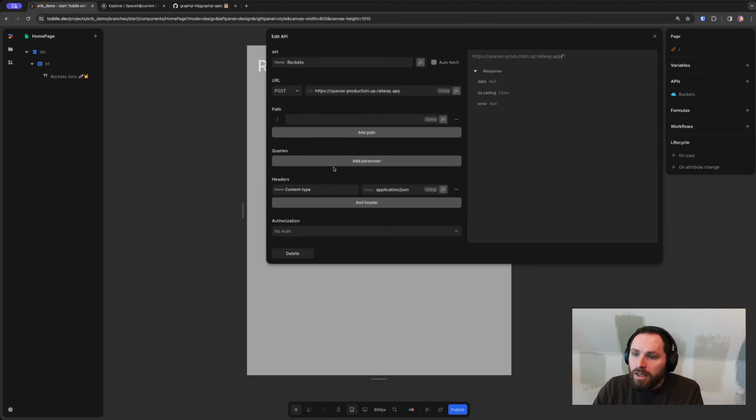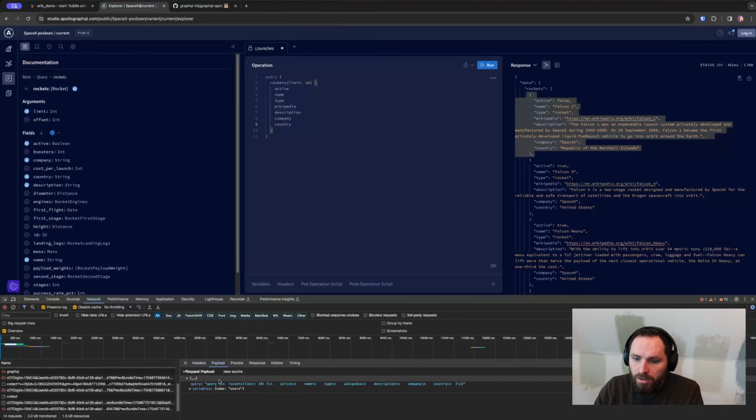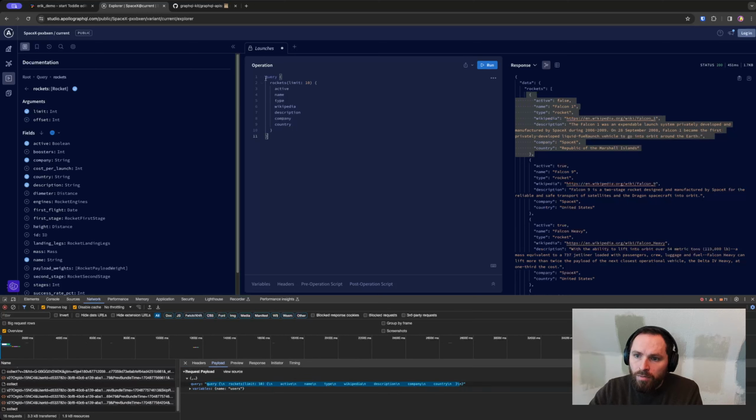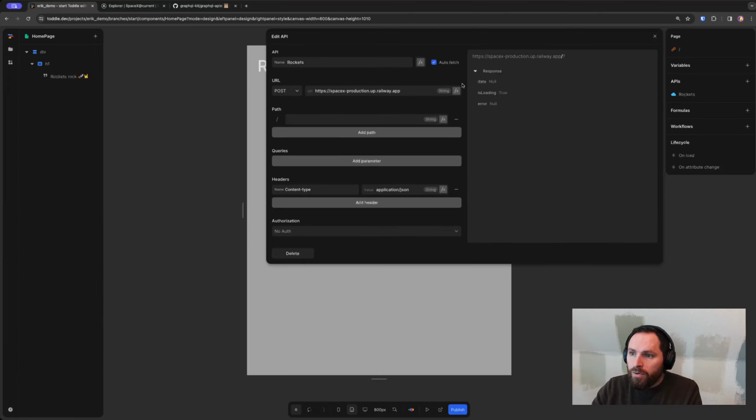like this. And then for the body, again, if we go over here, you can see that the body looks like this. So it's actually a JSON body with a query and then the full query string. So if we just copy the query string here, we go back, we set the body to be an object with a query key and the value being this object. So now we just have the string inside here. And if we set it to auto fetch, we should now start receiving rockets.